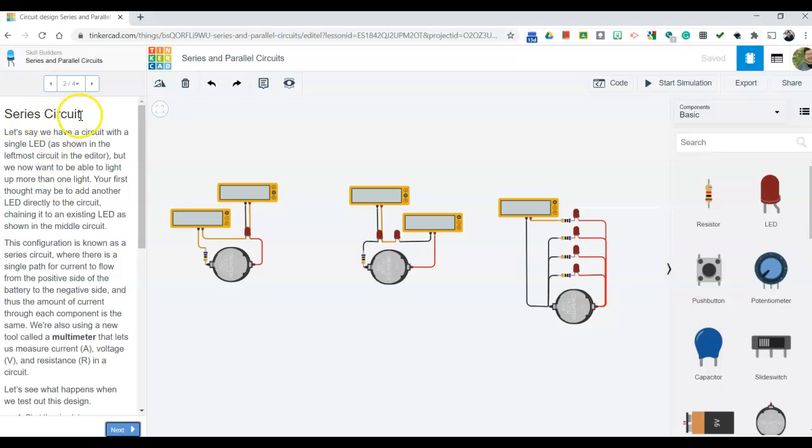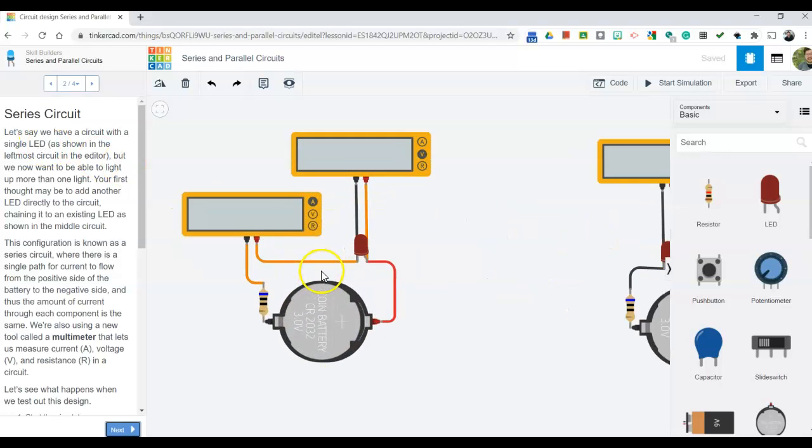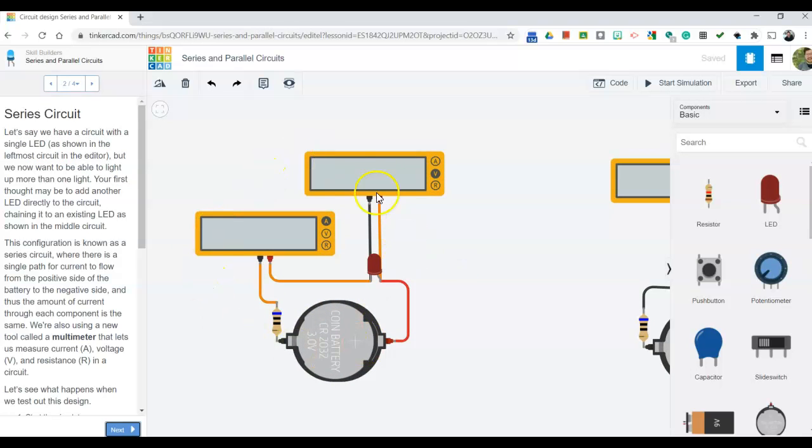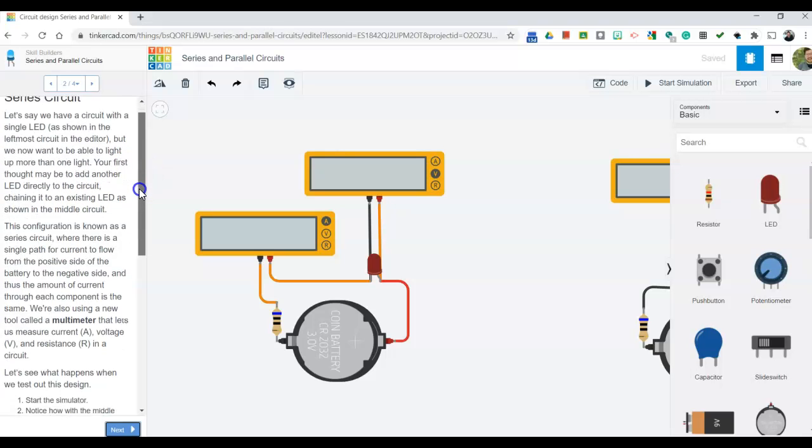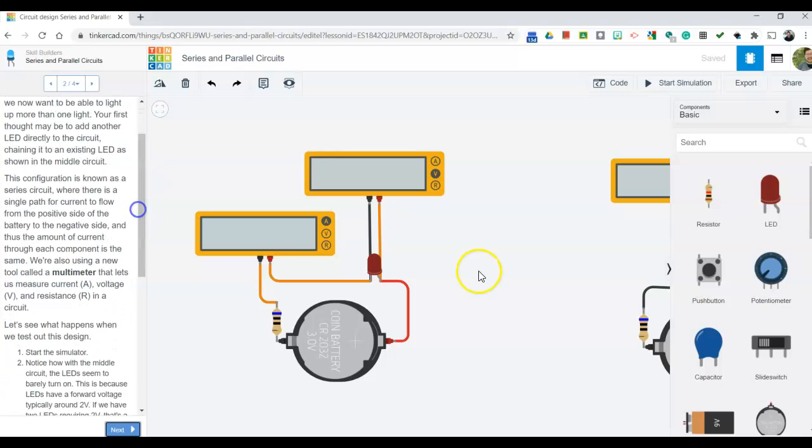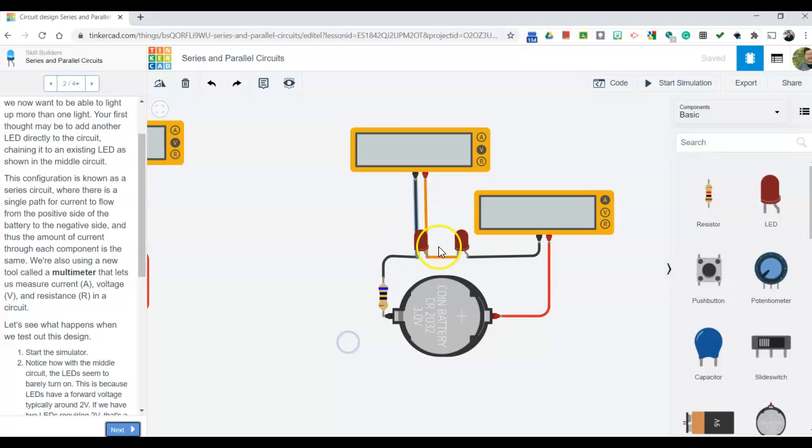A series circuit. So we're going to start off with series circuits. Let's say we have a circuit with a single LED as shown in the leftmost circuit in the editor right here. But we now want to be able to light up more than one light. Your first thought may be to add another LED directly to the circuit, chaining it to the existing LED as shown in the middle circuit, which is right here. So that's your first thought, right?